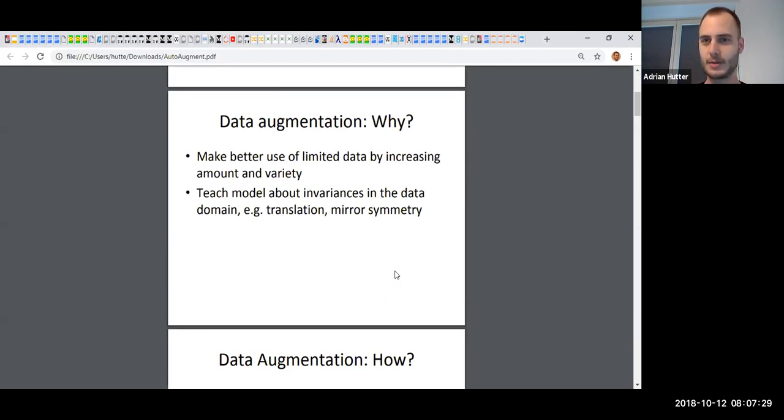Another way to think about data augmentation is that it allows us to teach our model some invariances that the data distribution has. So for example, if we want to distinguish between cats and dogs, we think it doesn't matter whether the animal is in the top left or in the bottom right corner, and we can teach this to the model by shifting or by slightly moving the image.